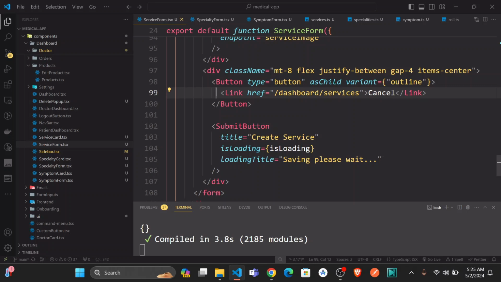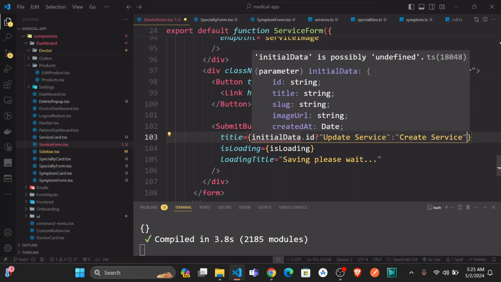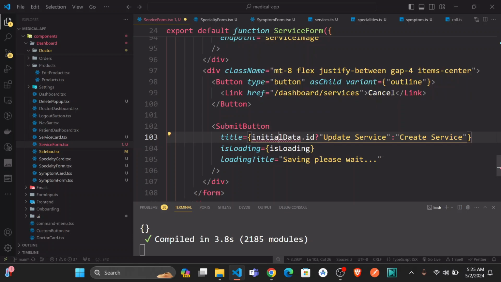I could just simply say, for instance, here, I could first check if the initial data, so we cut this. I just say if initial data dot ID is true, then here we just have update service. Else we can have this create service. This one is saying initial data is possibly null.